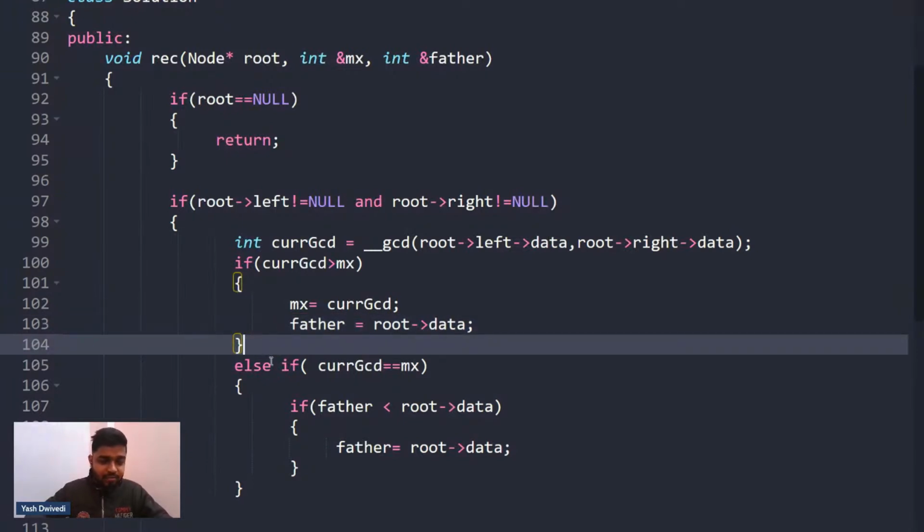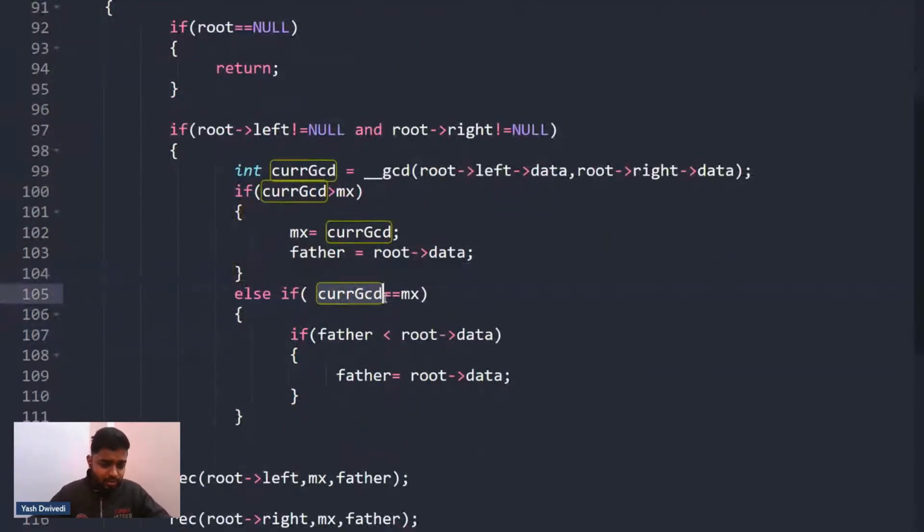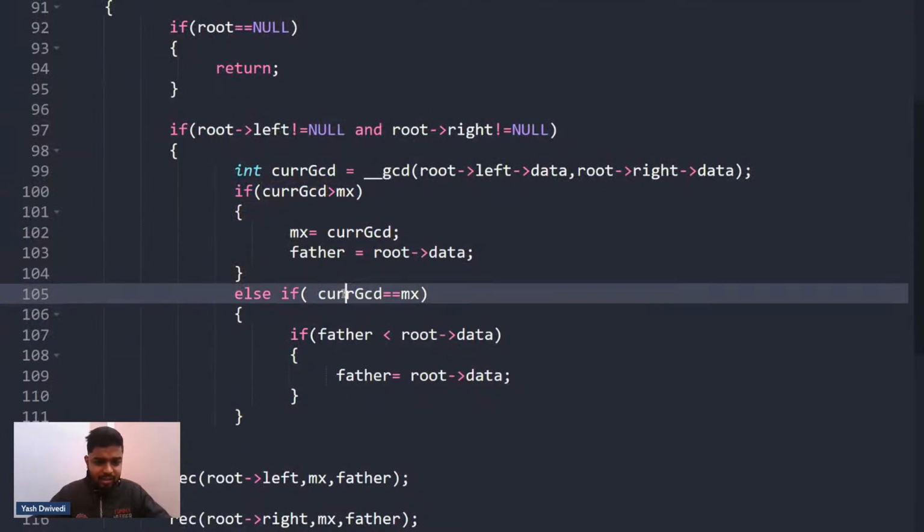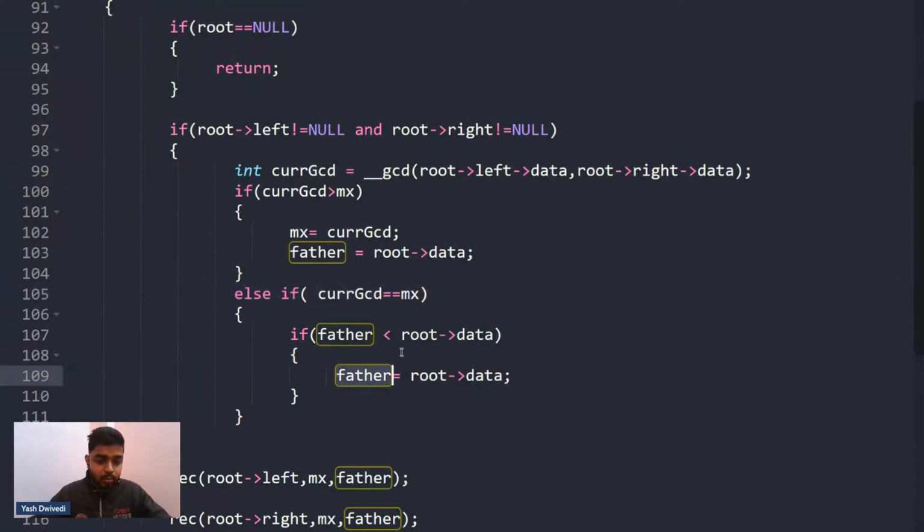Okay. Now suppose the current GCD that I have calculated is equal to the maximum GCD stored so far. In that case, if there are two fathers that have children with the same GCD, I will store the father which has the maximum value. So if the father data that I'm storing is lesser than the current root data, I'll update the father with this new maximum value. Okay, so father will get updated to this root data.